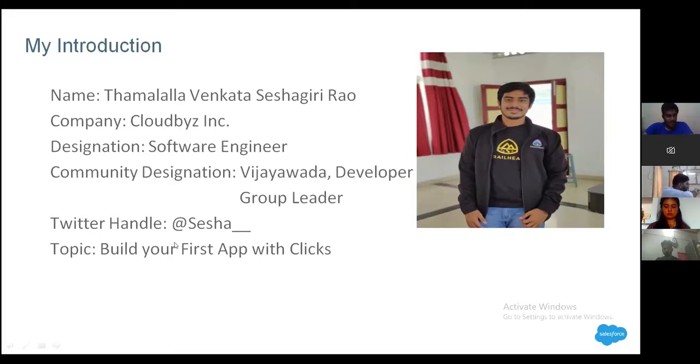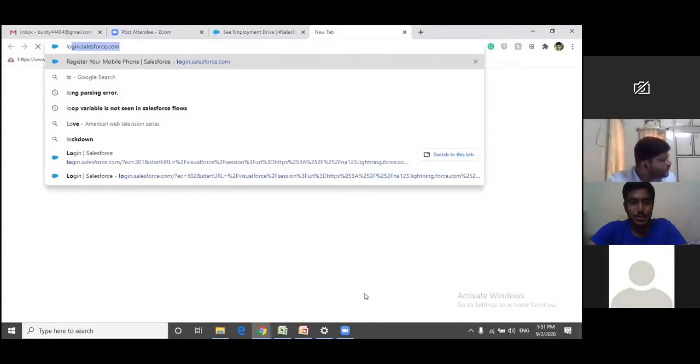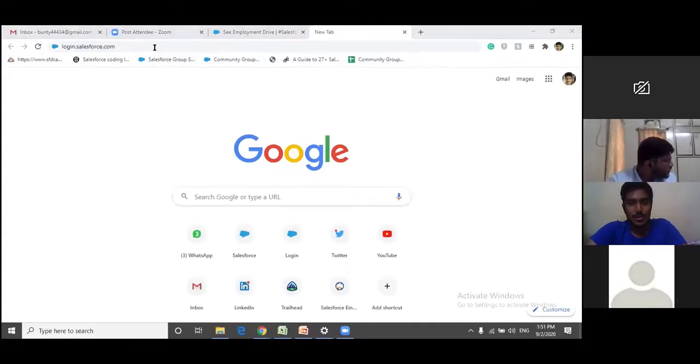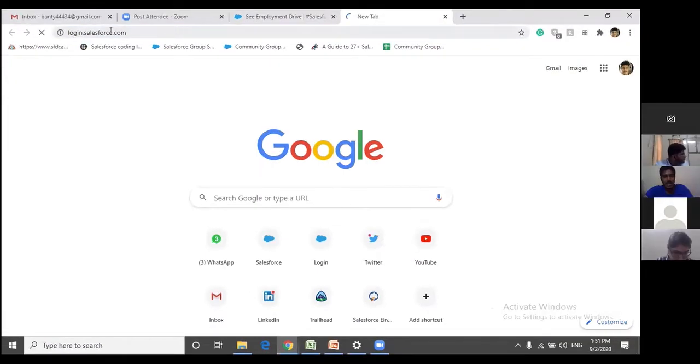Coming to the topic, today's topic is build your first app with clicks. With the help of clicks, I am going to build an app for you. By using Kotlin or any other web development tools, it might take 1 hour to build an app. But within Salesforce, we can build it within 5 minutes. So, log in to salesforce.com. I am in my developer edition. To log in to the developer edition, this is the URL, login.salesforce.com.